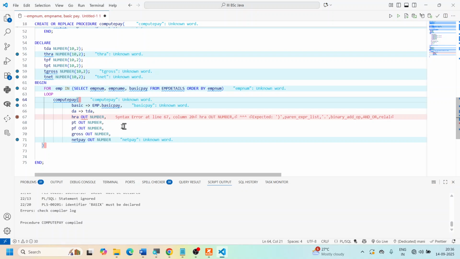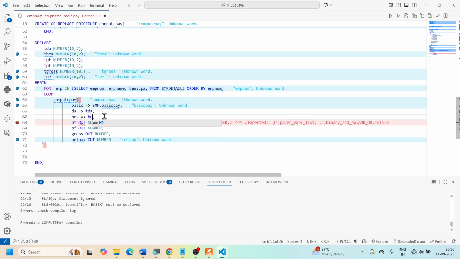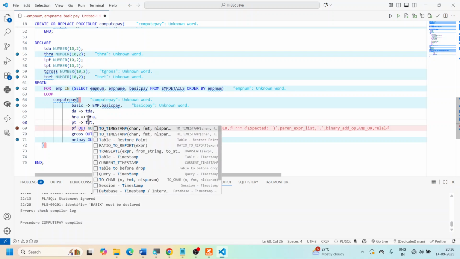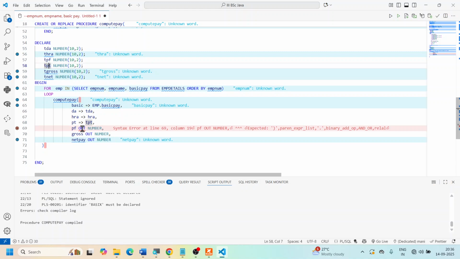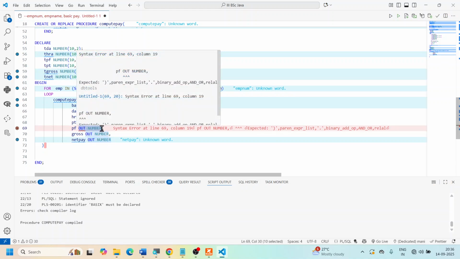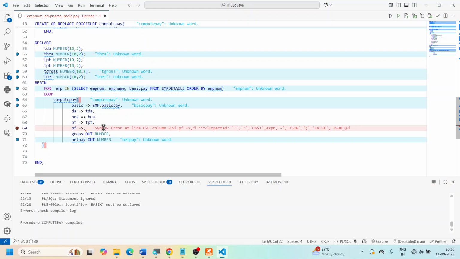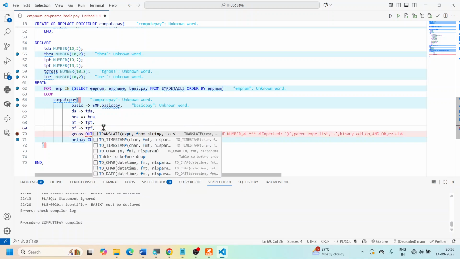What about the HRA? Whatever HRA is coming, you are going to store it in this HRA. So you are going to say this will be stored in HRA. Done. What about professional tax? Professional tax will be stored inside the temporary professional tax, PTT. What about provident fund? Provident fund will be stored inside temporary provident fund.